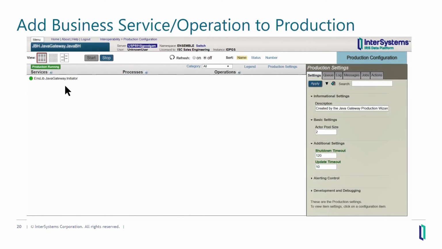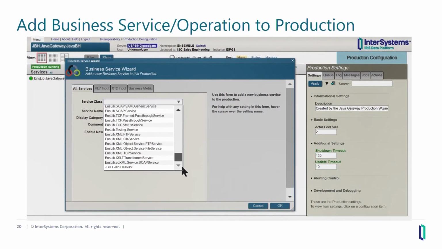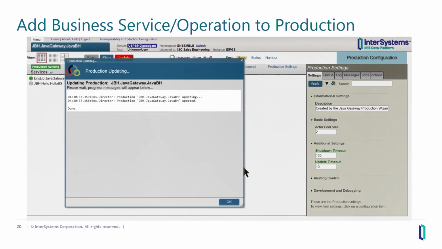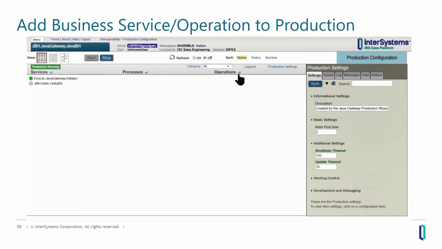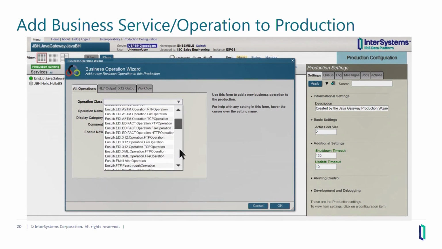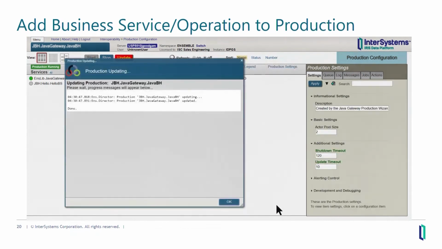So it's up and running. There's the initiator gateway. Let's go ahead and put those components that we just generated in. There's our business service. Is that our operation? Okay.